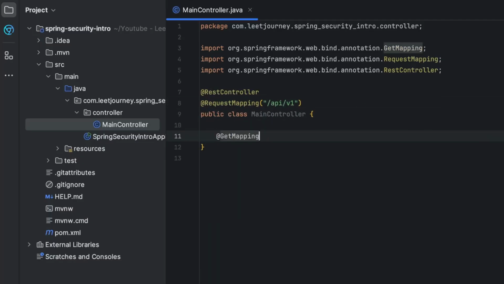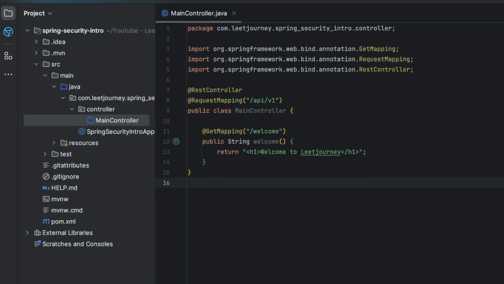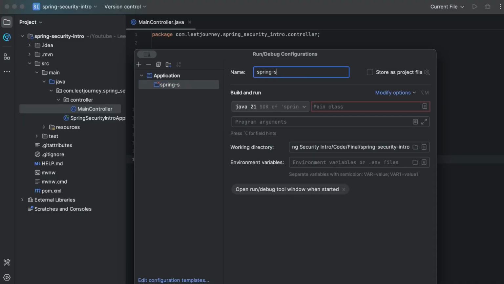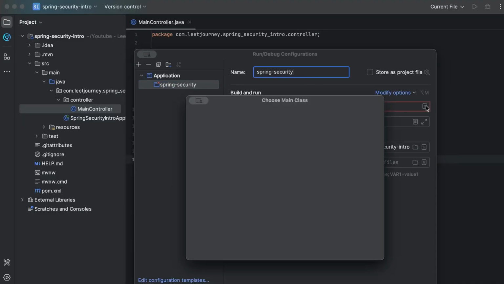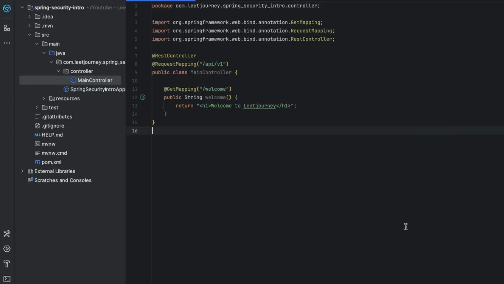So this is going to be a GET endpoint. The mapping is going to be welcome. We want to return an HTML string that reads "Welcome to LeetJourney". So if we create a run configuration and we try to run this, let's see what happens. Security. Let's select the main application class. Let's click apply. Let's click OK.